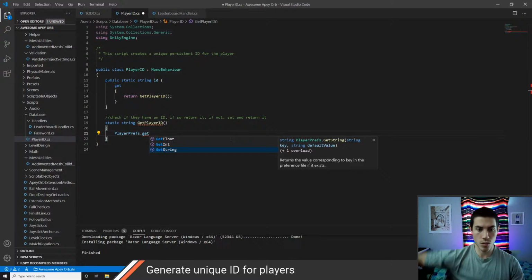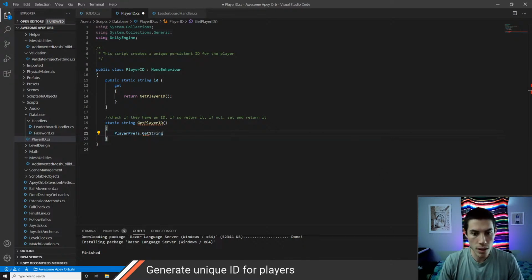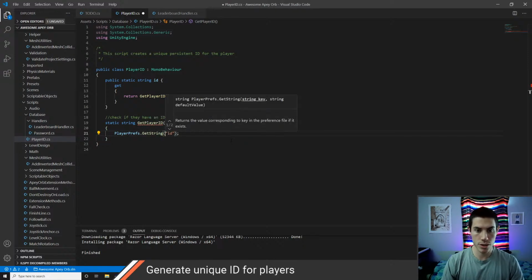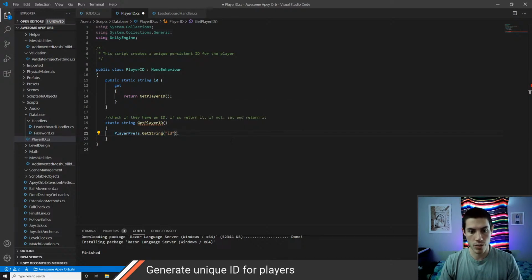I'm curious as to what this returns. I'm actually not crazy familiar with player prefs, so this will be a little bit of learning for me as well. Let's actually see what overloads they have. String key, string default value. Okay, cool.